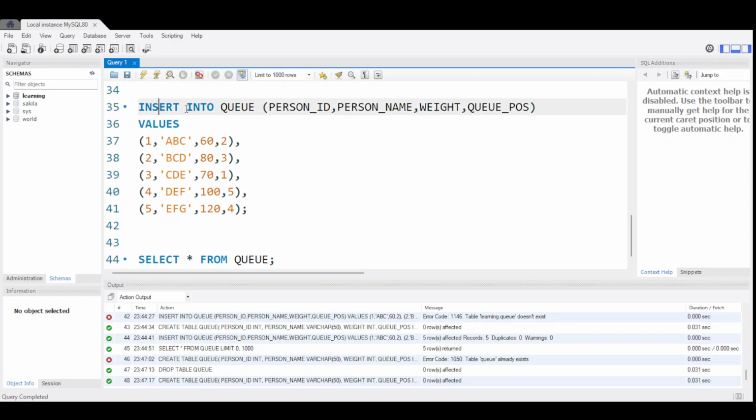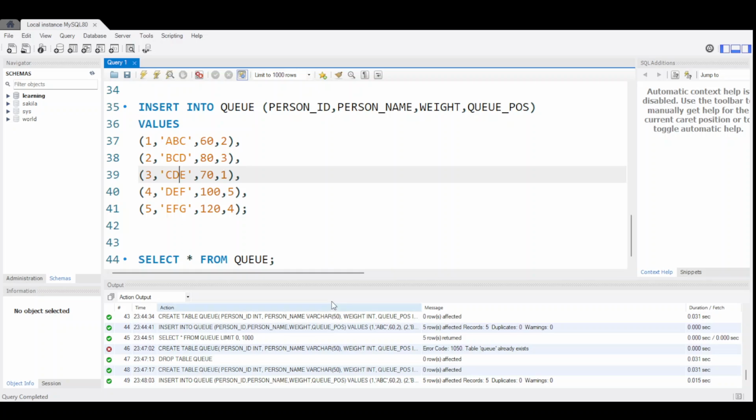The syntax for the same is insert into table name, and we need to give the list of columns where we need to insert the data. When we are trying to insert the data into all columns, we need not mention this part, but if we are trying to insert the data into specific columns, we need to give the list of those columns. Next, the values that we are giving, it is a keyword, and this will be the first row. Person ID will be 1, name will be ABC, weight will be 60, and his turn to board the boat is 2. The more rows that we want to insert, we have to separate it with a comma and give this set of values. Let's try to insert this. Yeah, which got inserted successfully.